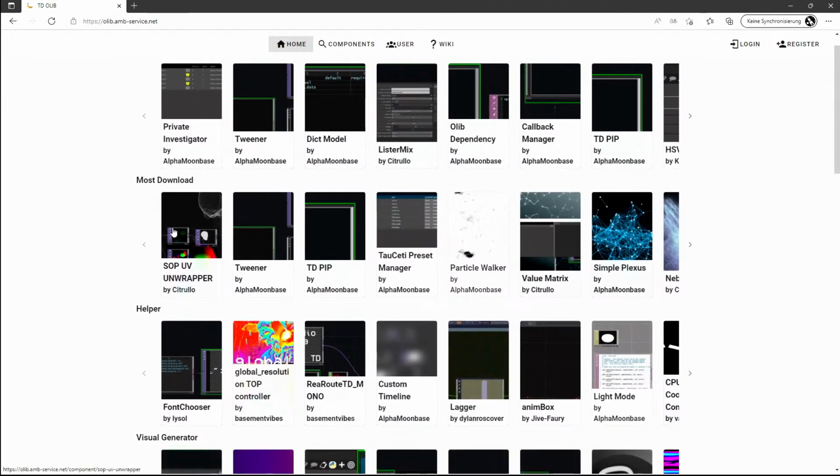So the most downloaded, as I said, for example, is the SOP UV unwrapper component. We have the tweener. Who knows of the tweener? It's a programmatic way of interpolating between values for a parameter, with different curves. This is quite heavily used in the TouchDesigner preset manager. We have TD-pip. Who knows of TD-pip? Basically, TD-pip is a pip dependency component to install external Python modules directly from pip. It's not working with every component because some components are hugely complex, but especially for smaller stuff, it's working quite nicely.